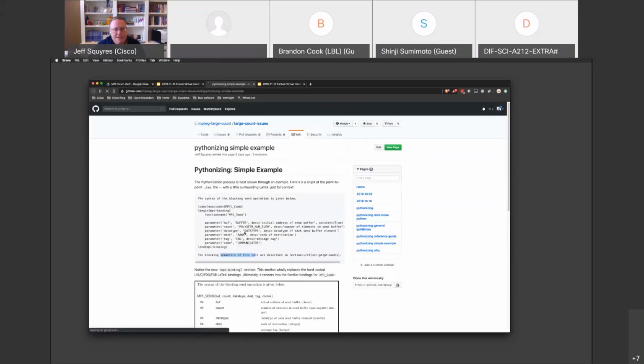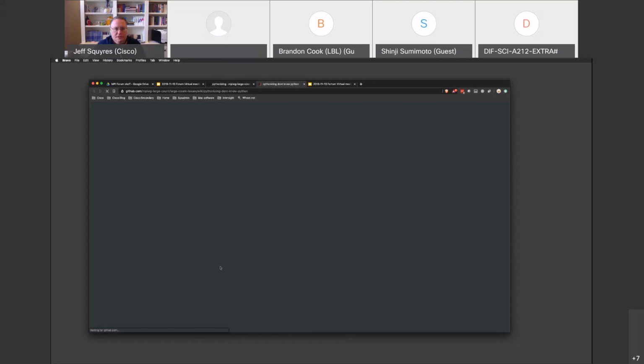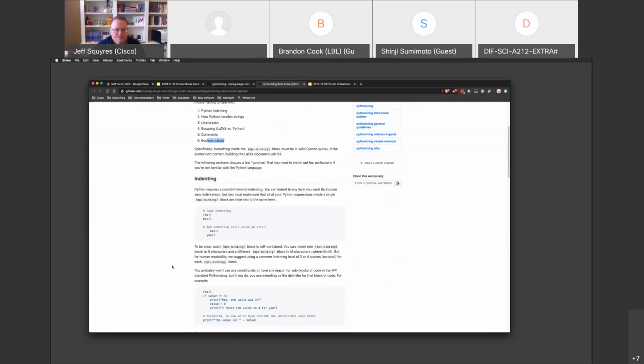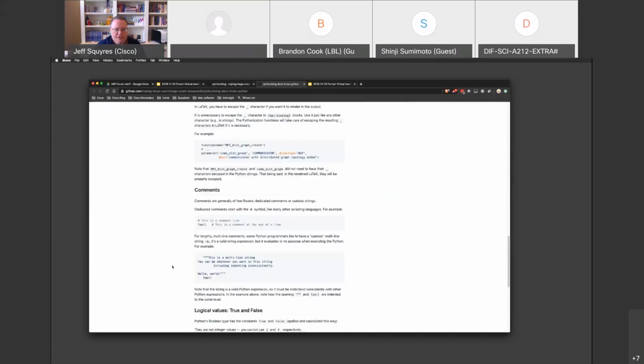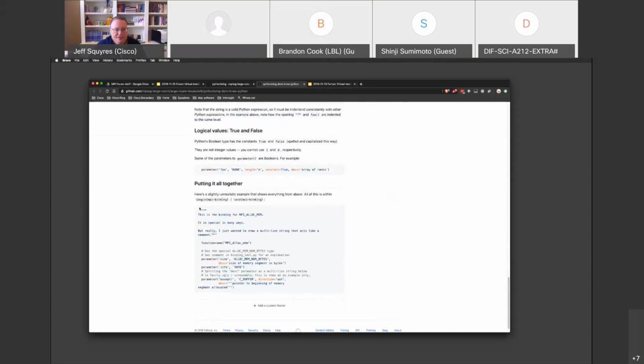And then if you don't know Python, here's a few things you need to know. If you do know Python, you can skip this whole thing. But for those of you who don't know Python, here are the 6 things you need to know: Python indenting, string handling, line breaks, the underscore escaping, how you do comments, and Boolean values. So helpful stuff here, hopefully easily digestible. And then I have one big example here at the end to tie it all together if you want.